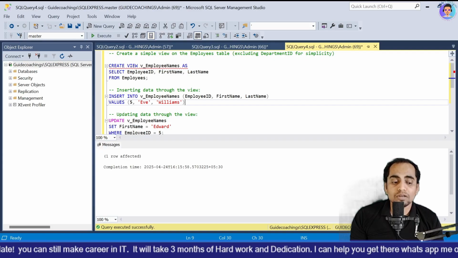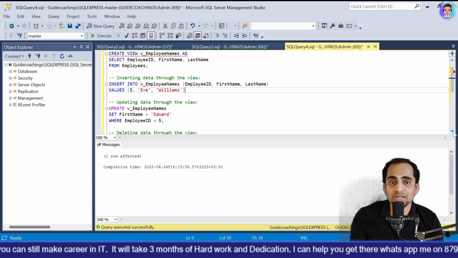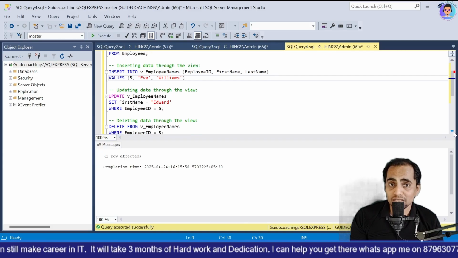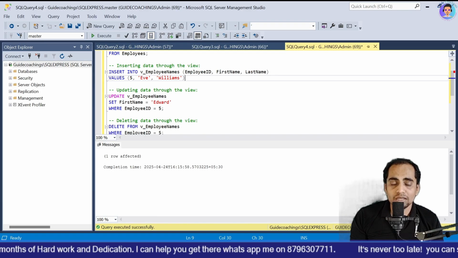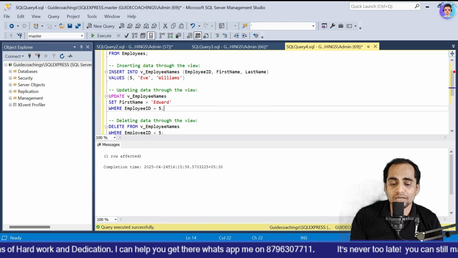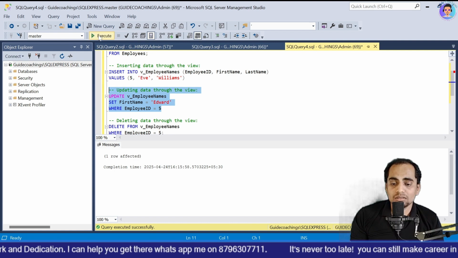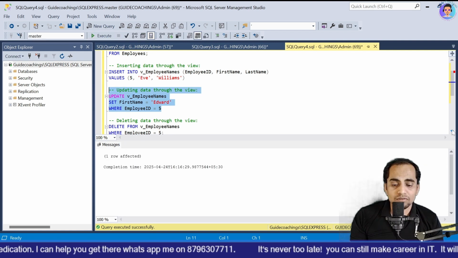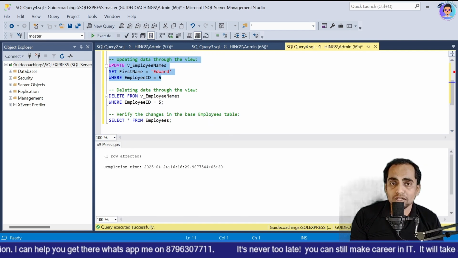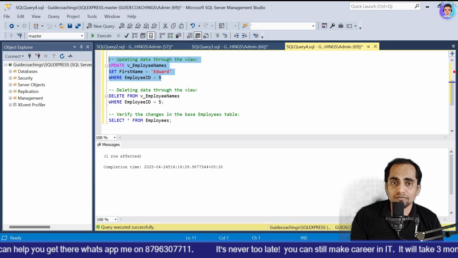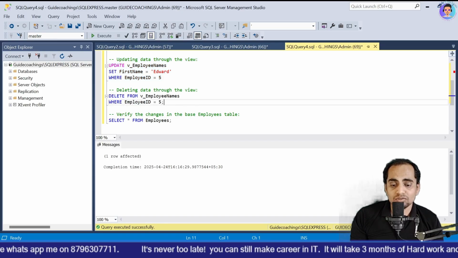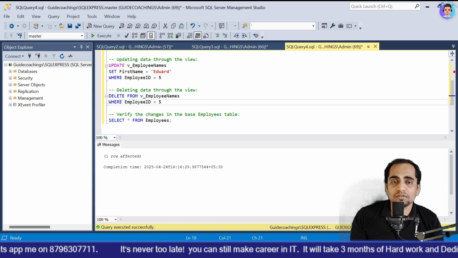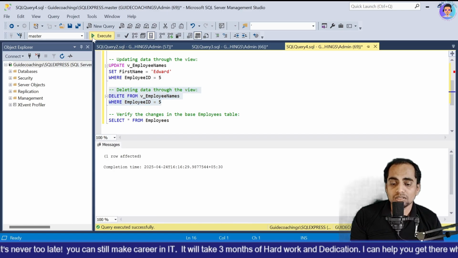Okay, now if I want to update, in a similar way to how we update values inside a table, I am going to use update view name, set the column name, and then set the value where employee id is 5. Now if I want to delete a particular row, I will write delete from view name where employee id is 5. So this way the fifth record will be deleted. So I'll just delete this.